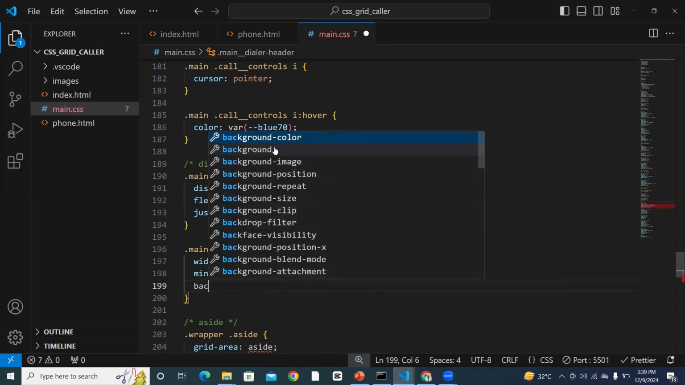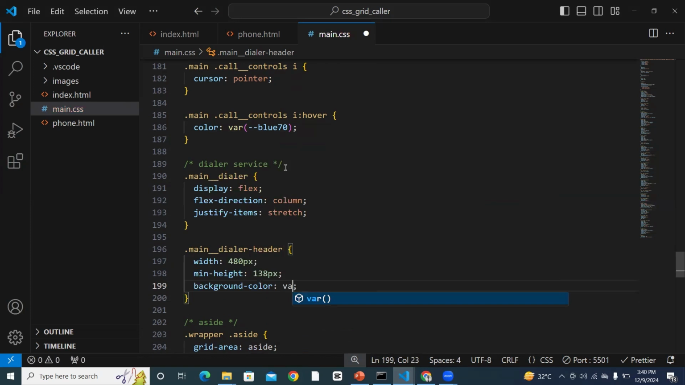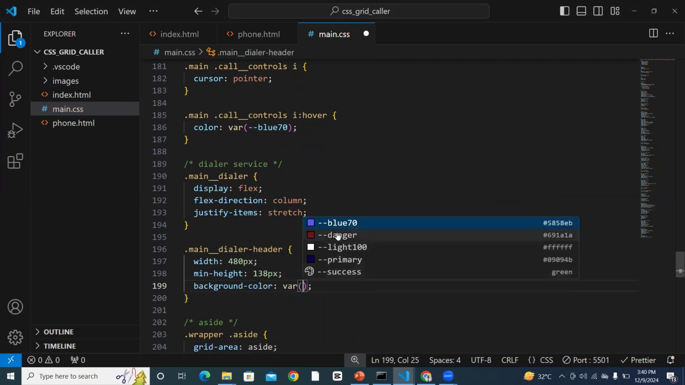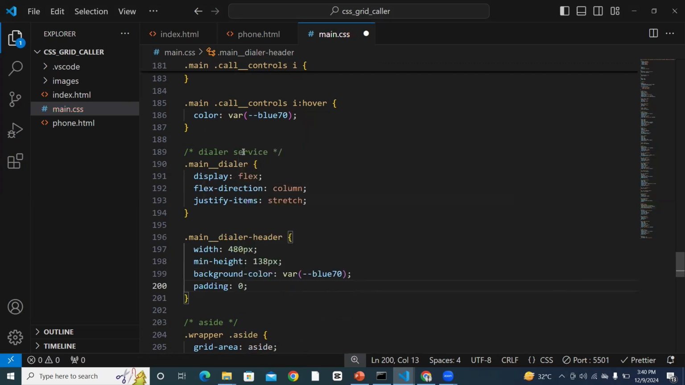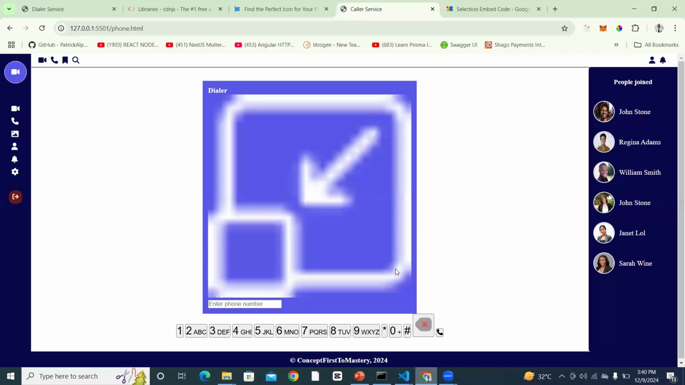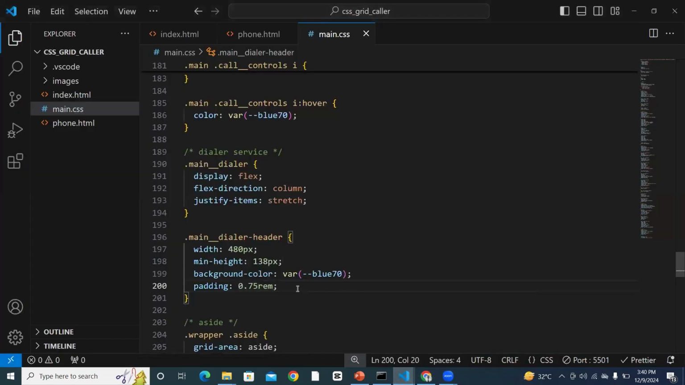Then background color of that should be blue 70, right? And let's have padding within the head section of 0.75 rem, right? And let's just see what we are dealing with. So can you see now? It's not yet perfect, but we are getting there. Then we want, I hope, yeah, min height.